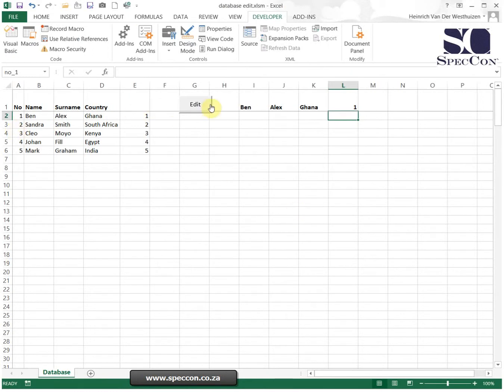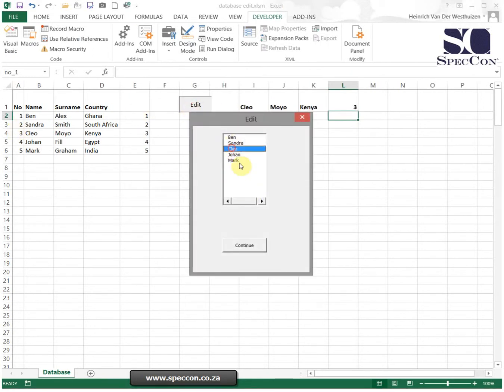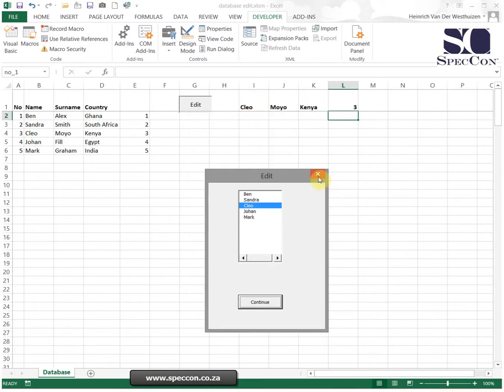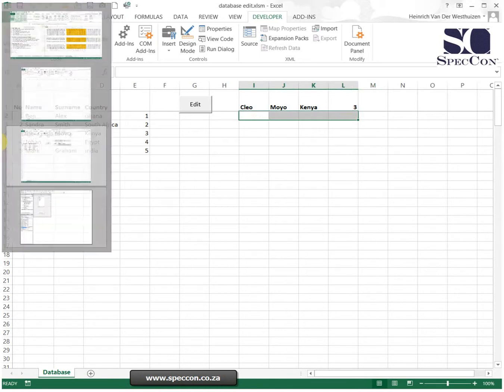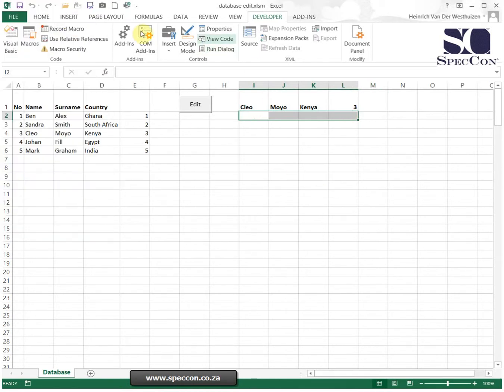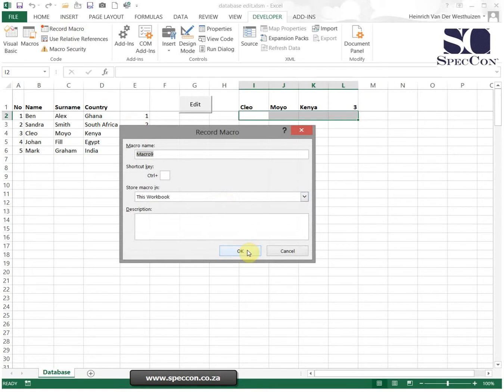So what we want to do is, when I click edit and I select something, I need to put code in the continue button to first, well, secondly, actually bring the user form up. But what I also want to do is copy these fields to here. So let's go do that. I can get that code very easily with a recording. So let's go record something.